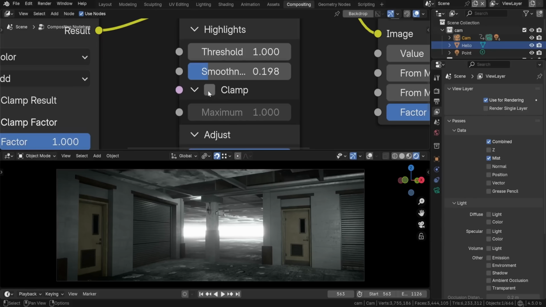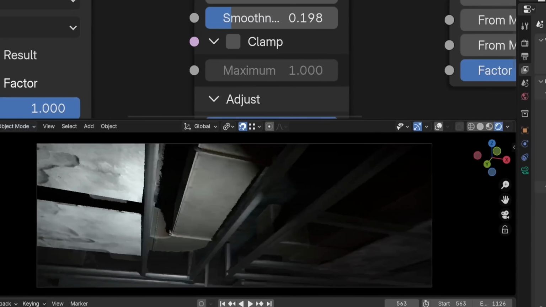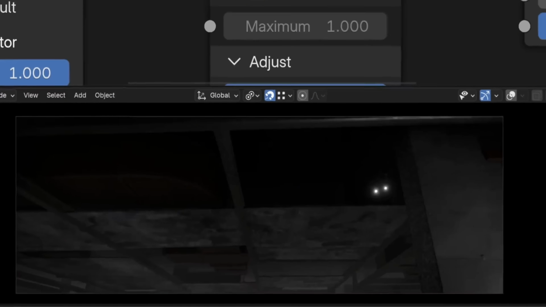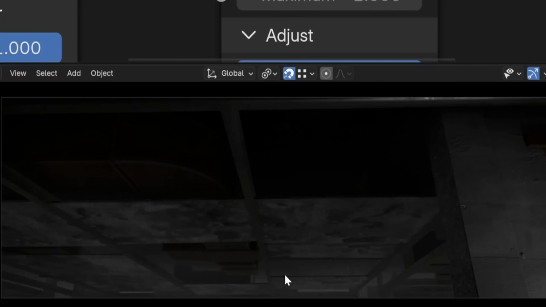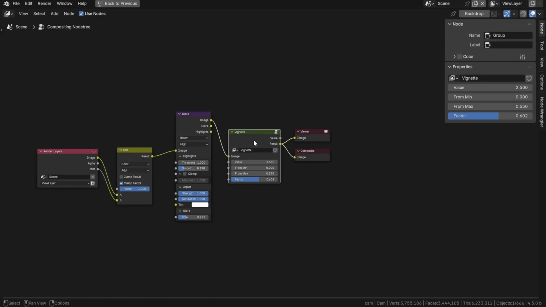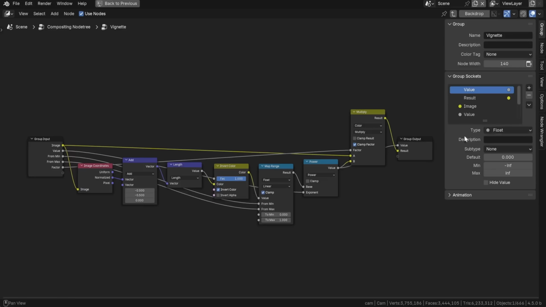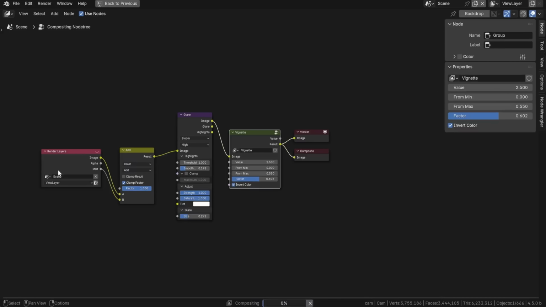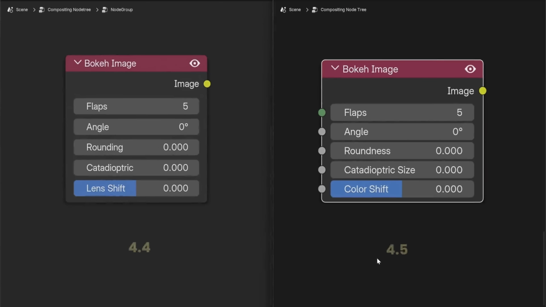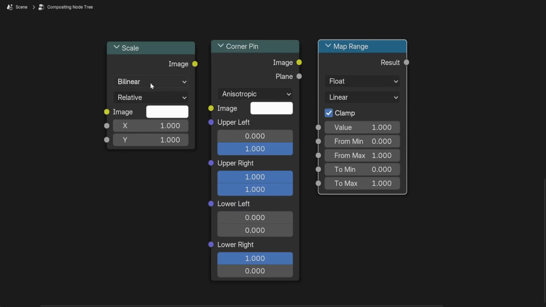Next up, there's a tweak to the glare node. To make things a little bit clearer, there's now a clamp checkbox that was added to enable and disable the clamping highlights. There's always somebody keeping an eye on the little details somewhere. In a similar fashion, we'll notice that booleans are now a supported socket type, giving us a little checkbox on the vignette group node there, for example. Also, lots of nodes now have socket inputs. Here's the bokeh image node as an example.